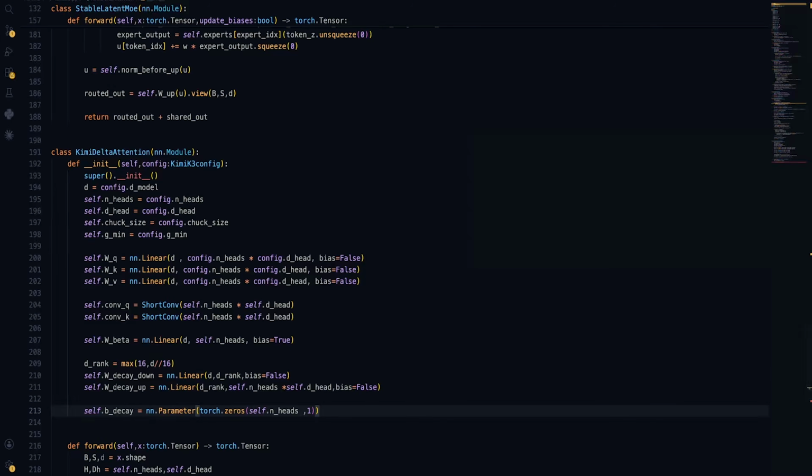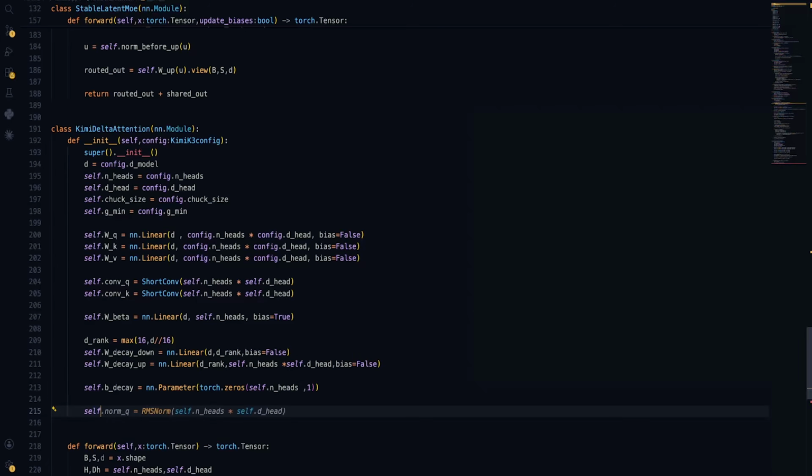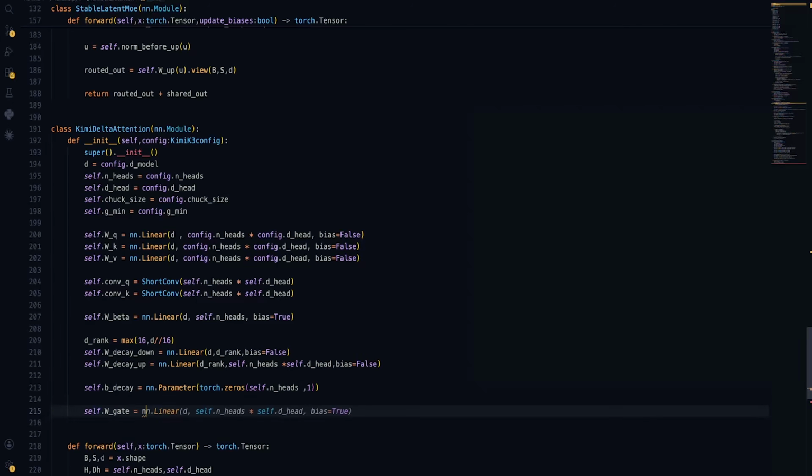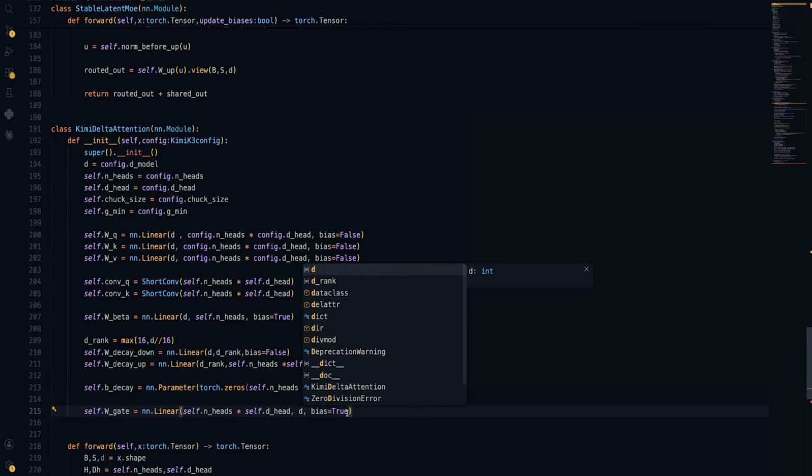Now for the output gate, we have self.w_gate equals nn.Linear(d, that is number of heads, so self.number of heads multiplied by dimension of the head, comma d, and bias will be false.